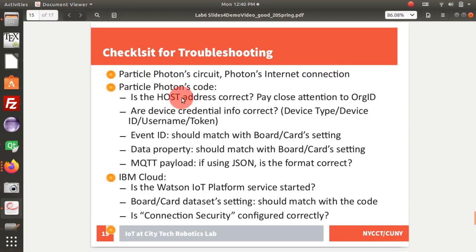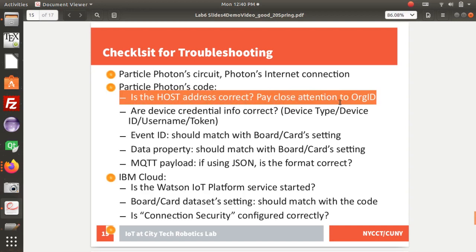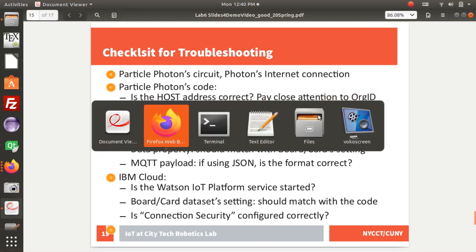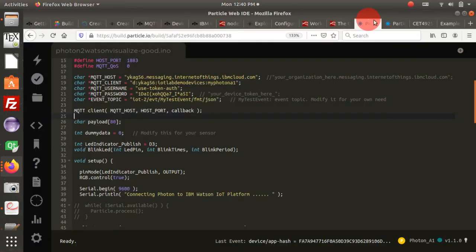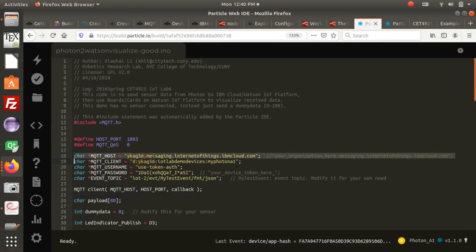Is the host address correct? Pay close attention to the organization ID. Let's check out the host, the MQTT host address. Yes, that's correct.